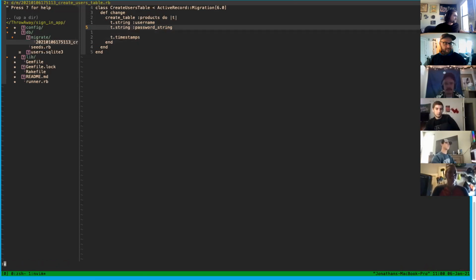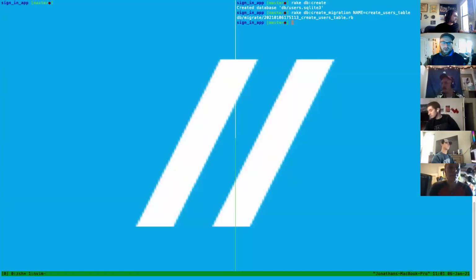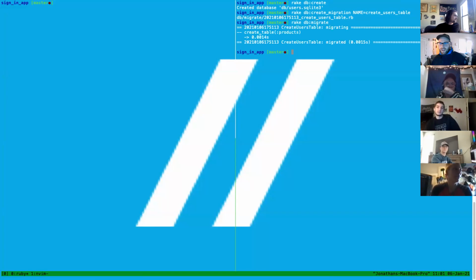Cool. So we're going to give this a save, and we're going to run this migration. I am going to go back to here. And how am I going to run the migration? I know this. Don't you do rake db:migrate? Rake, beautiful. Rake db:migrate. Bam, some stuff is probably happening. Cool, we created a users table.